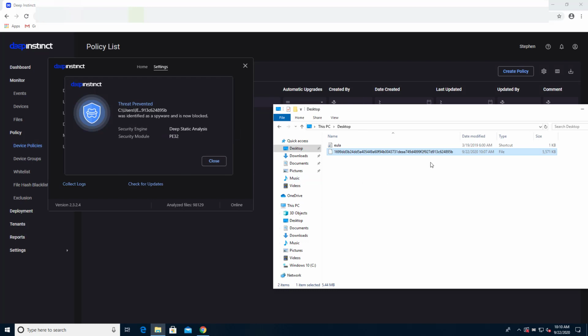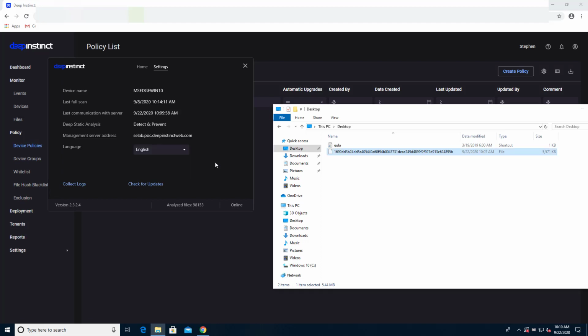As the file was being moved to the desktop, Deep Instinct performed that deep file static analysis and was able to identify it as malicious right then and there. So immediately, the threat of that file causing any trouble in my environment has been eliminated.